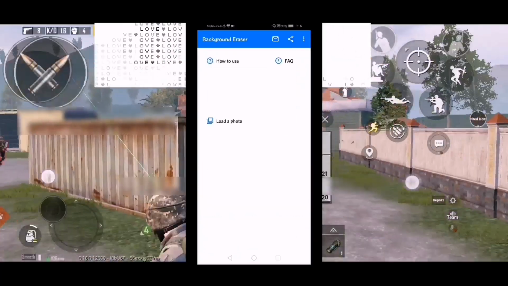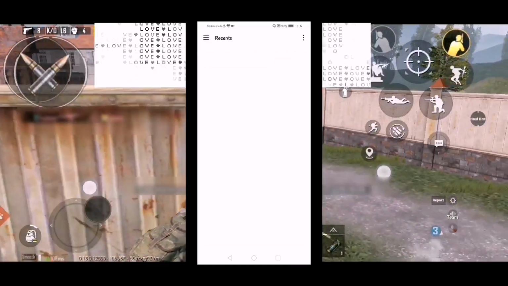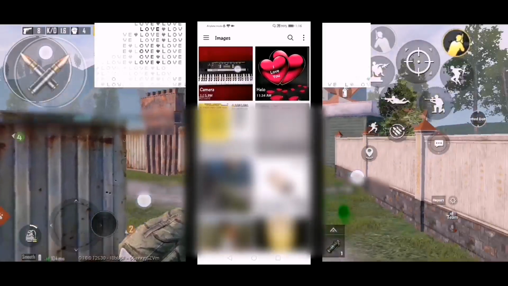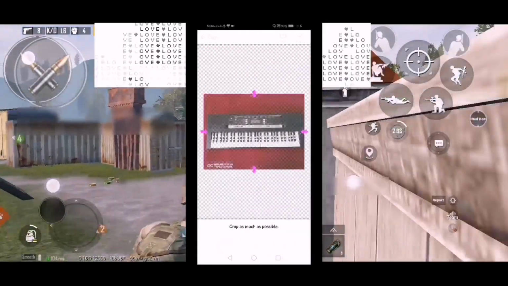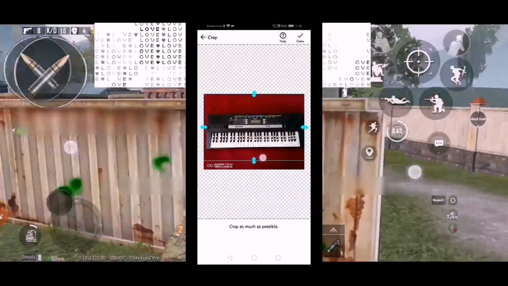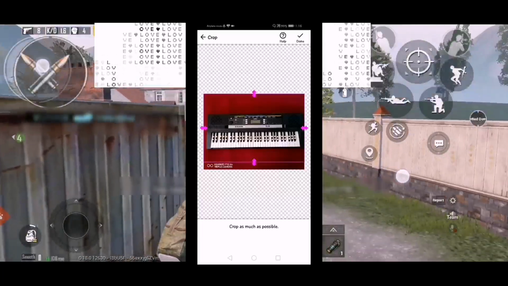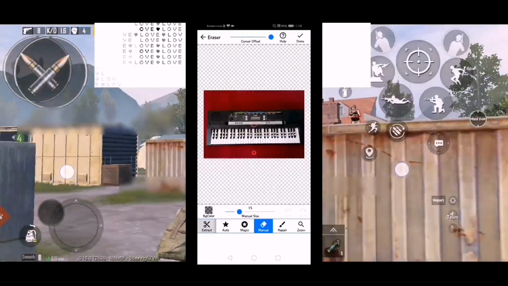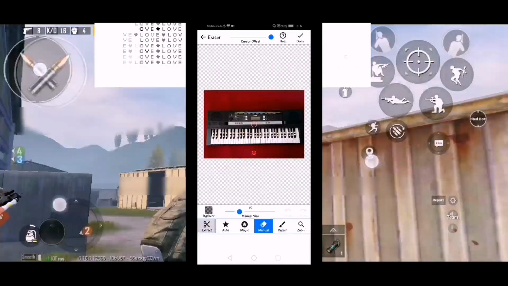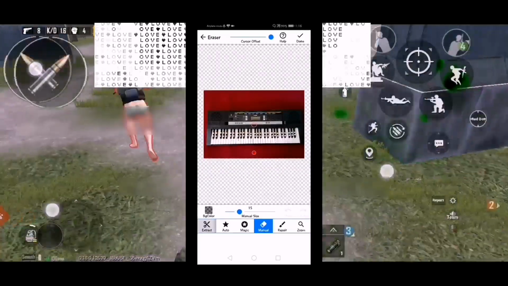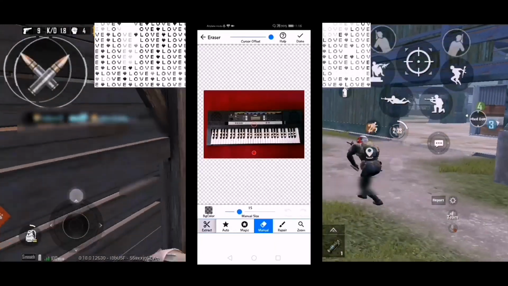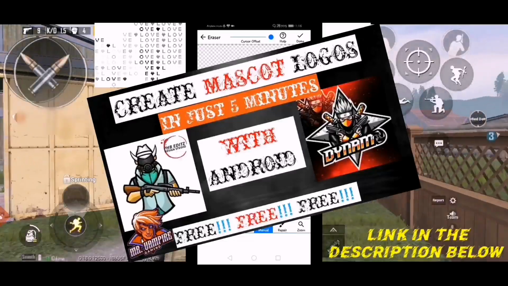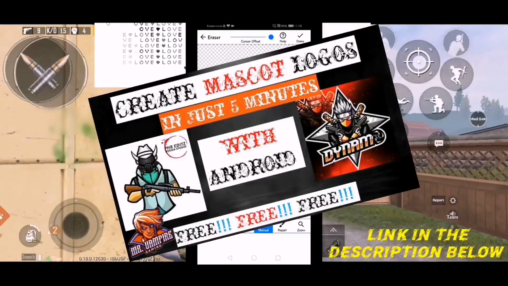Click on load a photo and I will select the photo which I have taken from my camera, and I will crop out the name or the watermark of my camera, so it will not be difficult for editing. Now here comes the main part of editing the photo, as I have shown in the last video of my second channel, on how to make mascot logos. In that I have shown how to use this app.